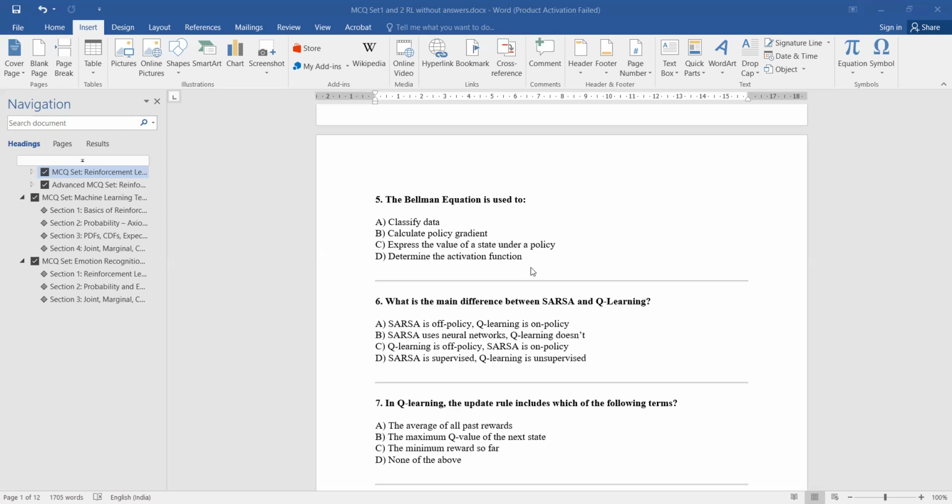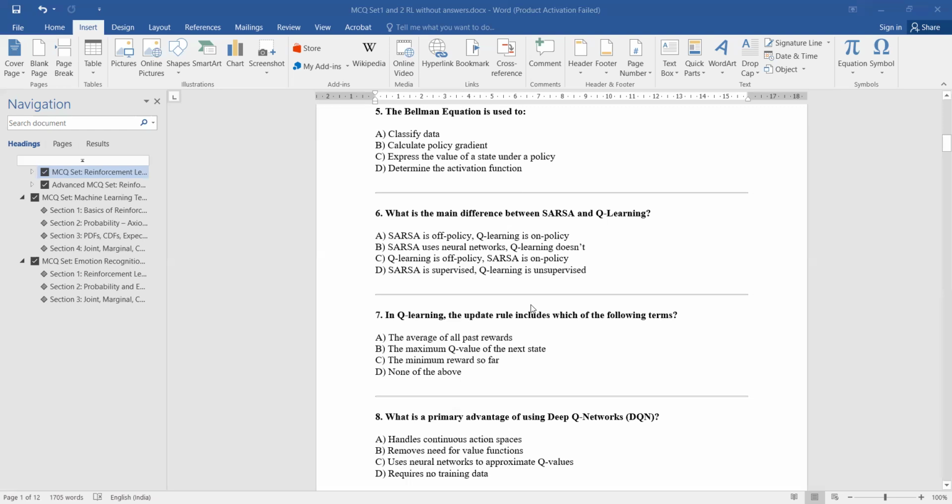The answer is C. Okay, because the equation which we discussed in our first lecture, according to that, it expresses the value under the policy. So what is the main difference between SARSA and Q learning? Option C. C, correct. Q learning is off policy. SARSA is on policy. Now, what do you mean by off policy and on policy?